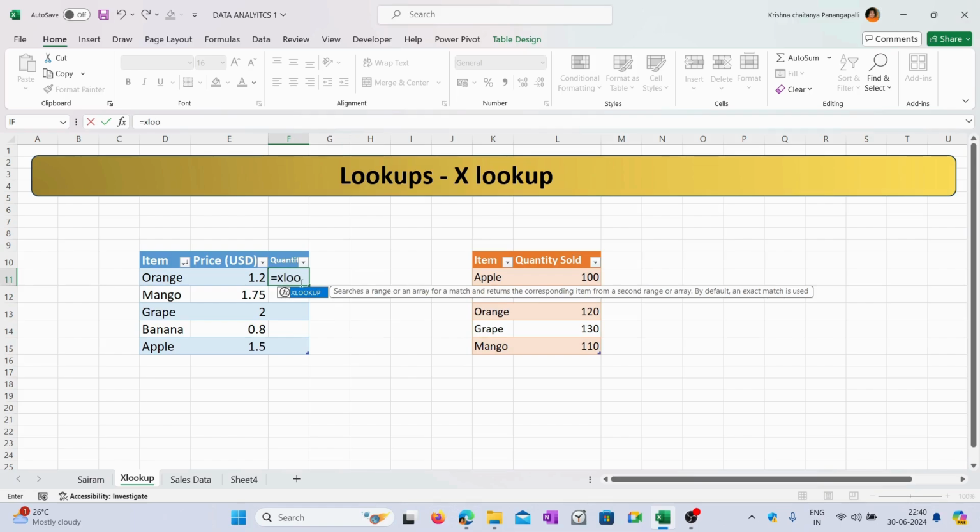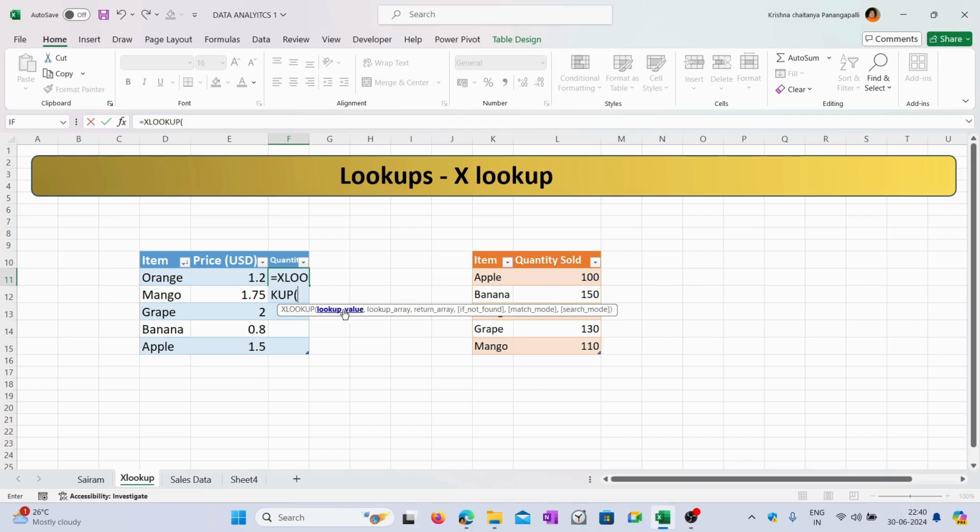You can write xlookup and open the braces. Then the lookup value. What does lookup value mean? Suppose I wanted to search the second table by orange, and I wanted to get the corresponding quantity sold into the first table. Did you get my point? I wanted to search the second table with the name orange and get the corresponding quantity sold into this table. So the lookup value here is orange.